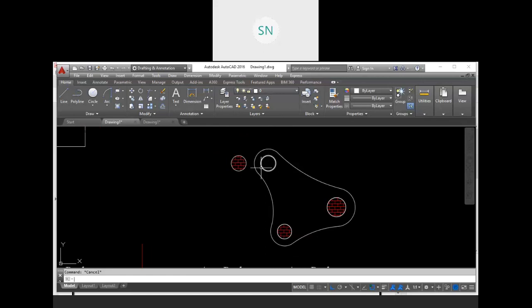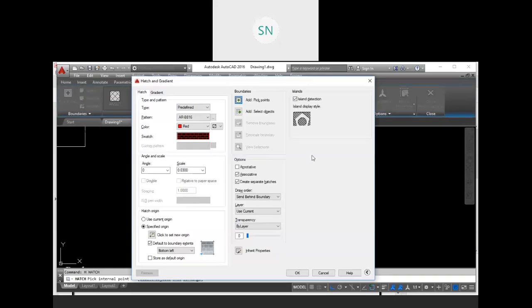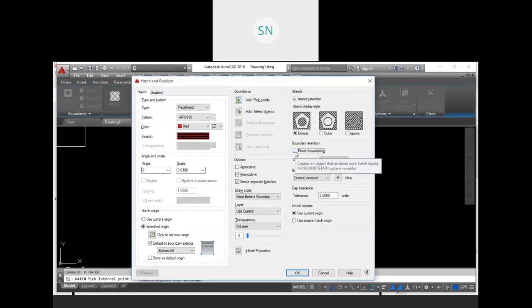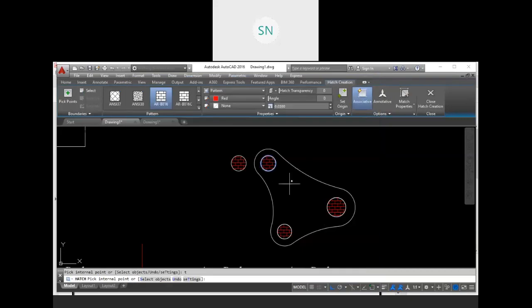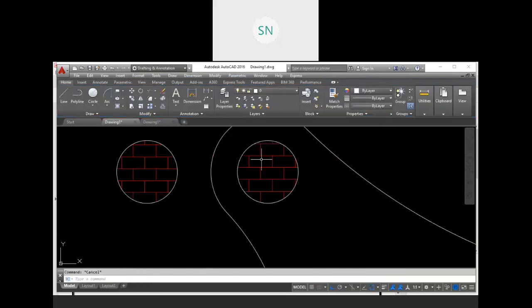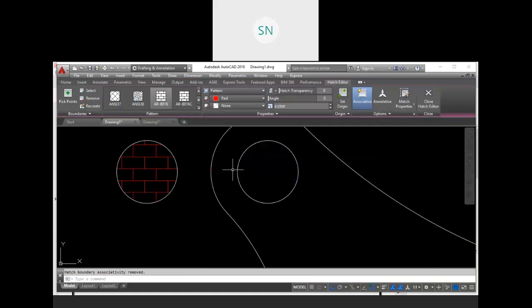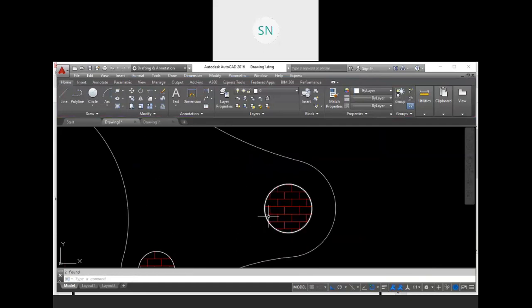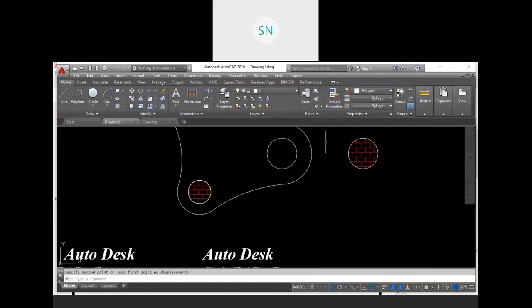So always turn off your option when you use it or when you don't need that, right? Otherwise it will create a new boundary for your hatch boundary also.